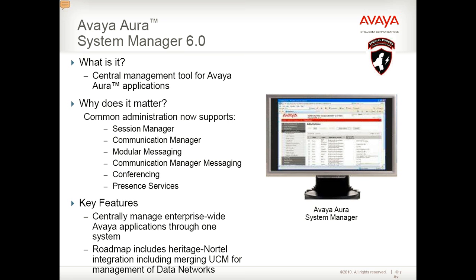Now the system manager is the management tool that supports the session manager, communication manager, messaging platforms, as well as conferencing and presence services. So this is where session manager knows who and what it registers with. If it receives a packet from a device that is not within System Manager, it's not going to know where that packet's supposed to go. The System Manager is the brains of the operation for the Session Manager.